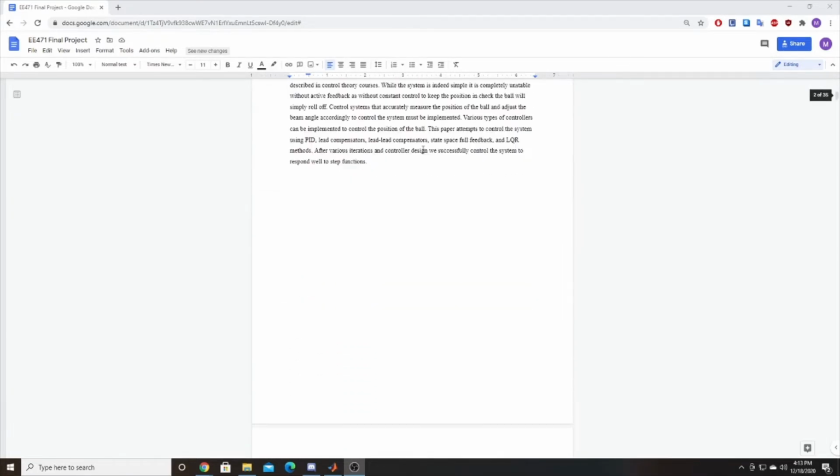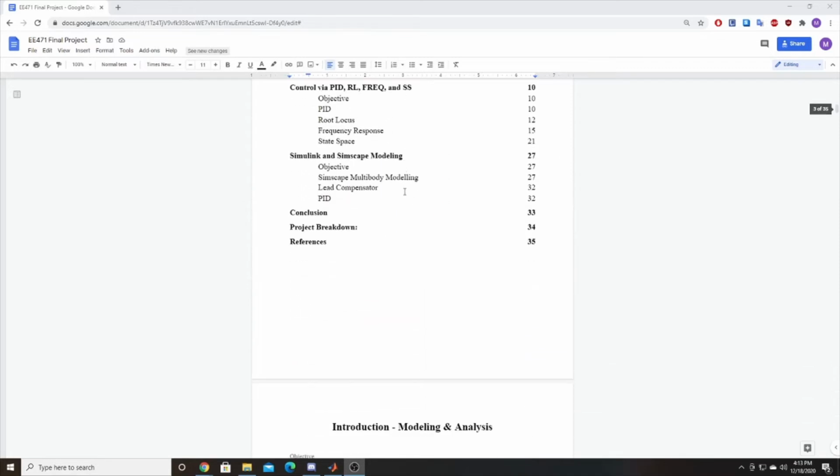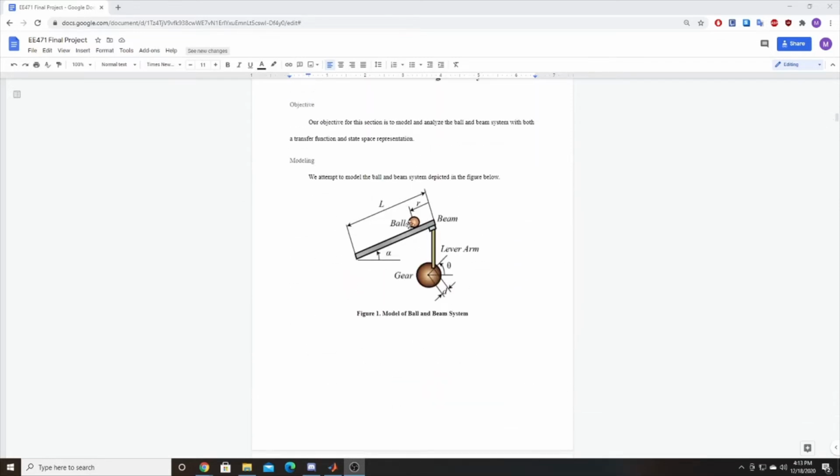Just to quickly go over what the ball and beam system is, essentially we have a ball and a gear, and this gear pushes up and down the beam in order to control the position of the ball. This is a standard nonlinear problem that's seen in many control systems textbooks, and it's a very basic problem.